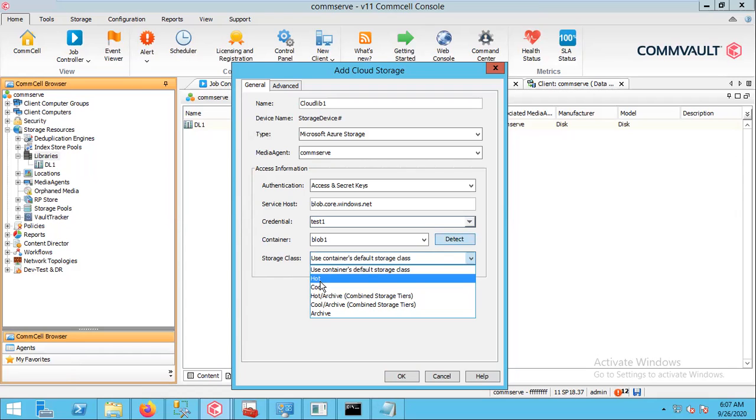Now, the hot tier is used in a scenario where you're expecting a lot of read and write operations, with a lot more read operations on your particular disk. So in that case, you are going to use hot tiering. If you select cool tier, we are expecting that there will be a lot of write operations, but the read operations will be limited. Whereas in archiving, we are expecting that there will be a lot of write operations, but the read operations will be very, very less.